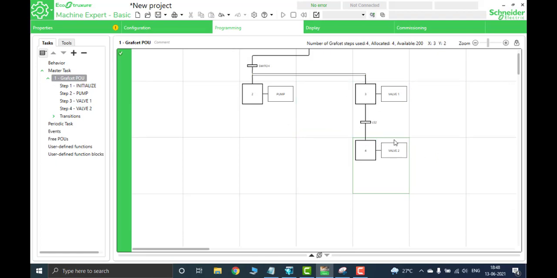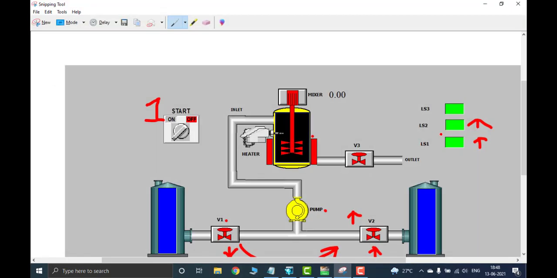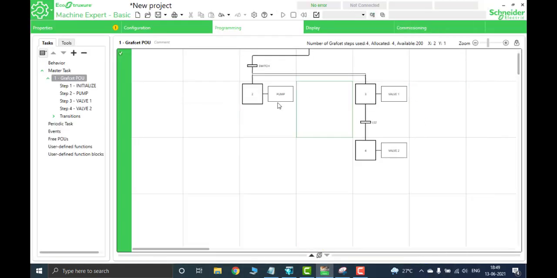And when it reaches level sensor 3, or you can say when it reaches the top level, the pump and valve should be off. So the pump and valve should be off. Valve 2 and the pump will be off. So that will be my current transition.